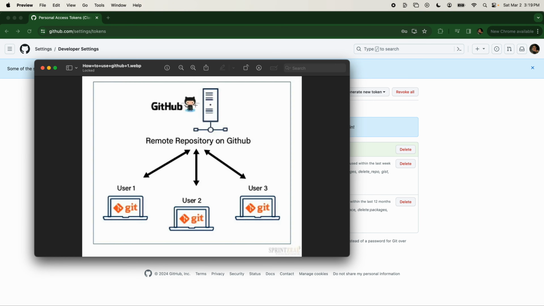We're going to push it up to GitHub. This person's going to pull it down from GitHub.